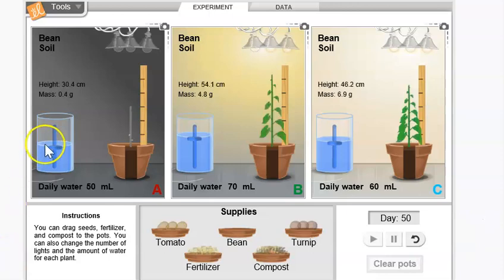So we can see here my one with no lights. Looks like it's dead. My one with 2 lights, it grew tall, but its mass was 4.8 grams. Whereas the one that I had all the lights on, it didn't grow as tall, but its mass is greater at 6.9 grams. So remember, your independent variables that you'll change throughout here are your water, your lights, your fertilizer, and your compost. If you have any questions, let me know.